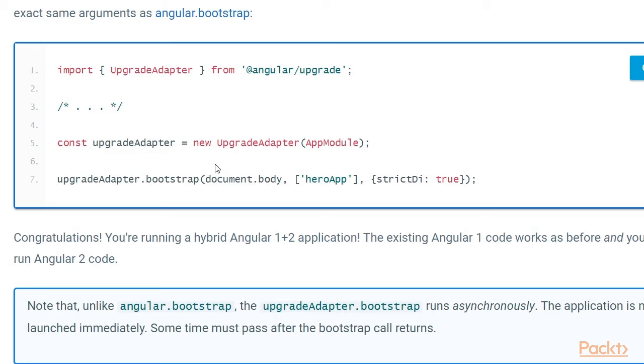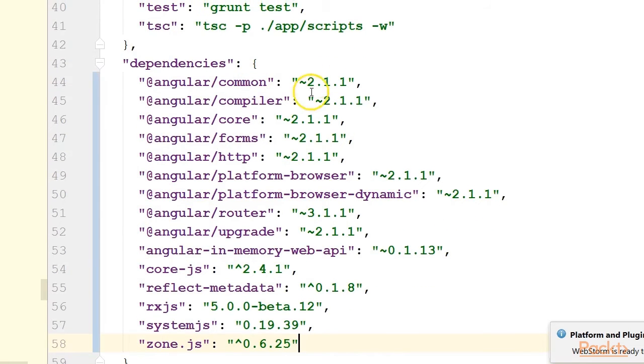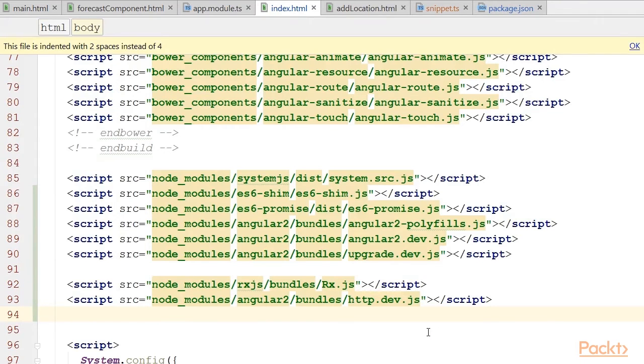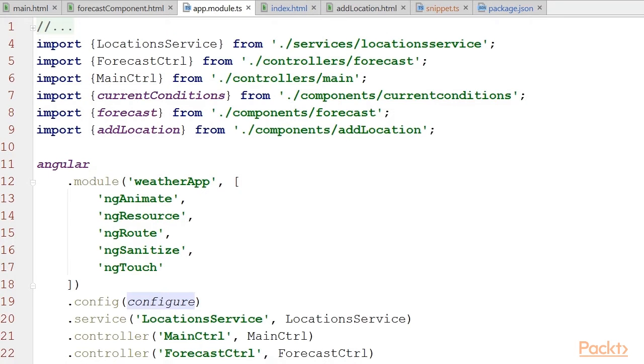Let's do it in our sample application. First, we have to add Angular 2 to our package.json file to make sure that npm fetches all of our Angular 2 dependencies. Once the npm update is downloaded, we have to add those dependencies to index.html as shown on the screen. Now we can finally use Angular 2 in our project.